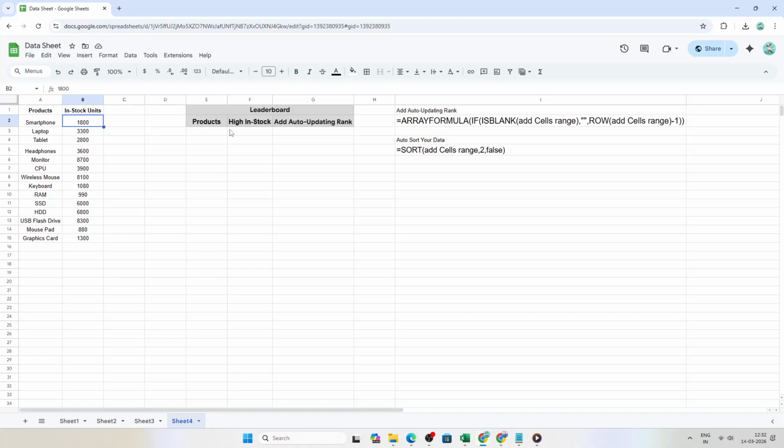Next, create a new tab to display the results. Click the plus icon to add a sheet and name it Leaderboard. This tab will pull from your source data and show everything in rank order automatically, so you never have to copy and paste. Now, let's apply the sort formula on the Leaderboard tab.